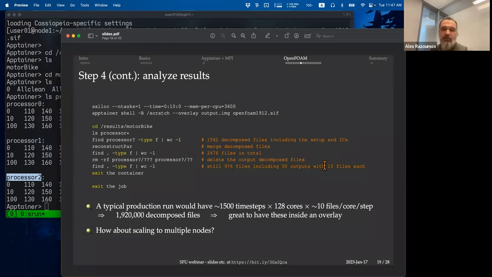It's not 1,000 files, 900 files is not such a large number. But if you actually scale it up to real production runs, a typical OpenFOAM production run will have maybe 1,000, maybe a couple of thousand time steps, 128 cores, 10 files, so 10 variables per core per step, and that will easily give you several million files per simulation run, which is a lot.